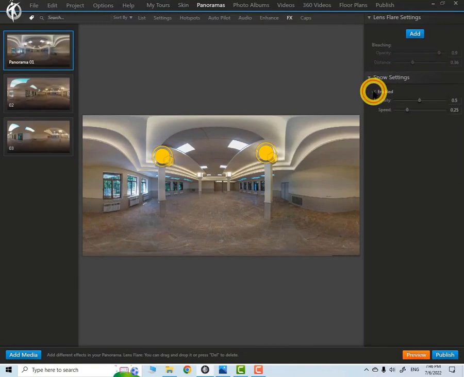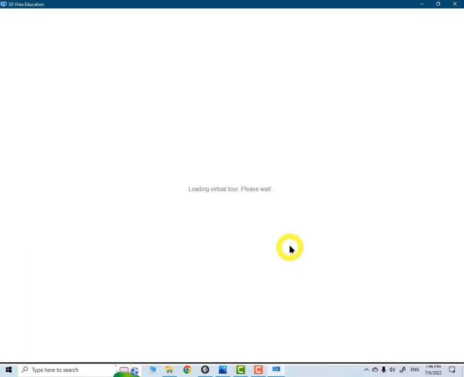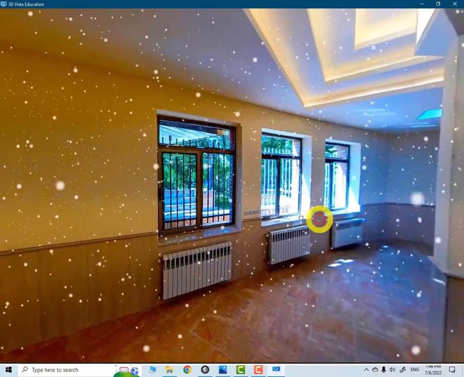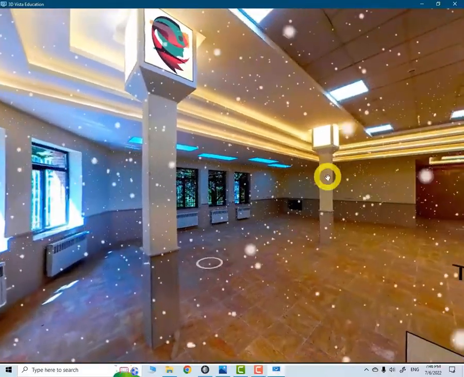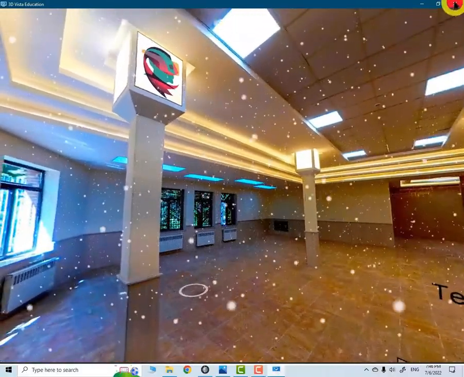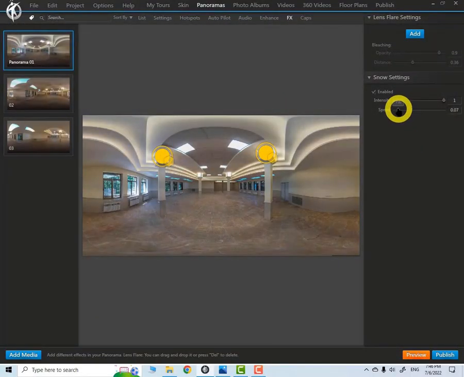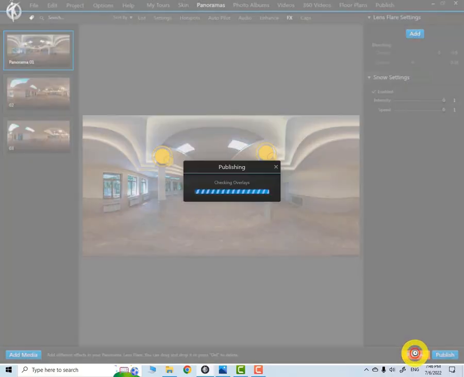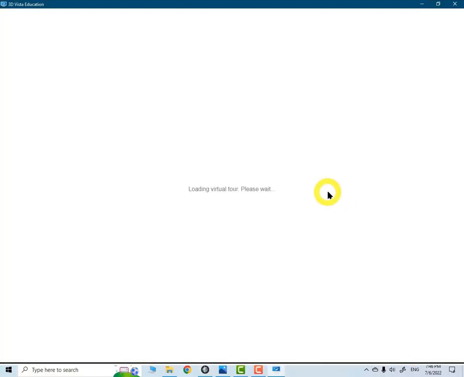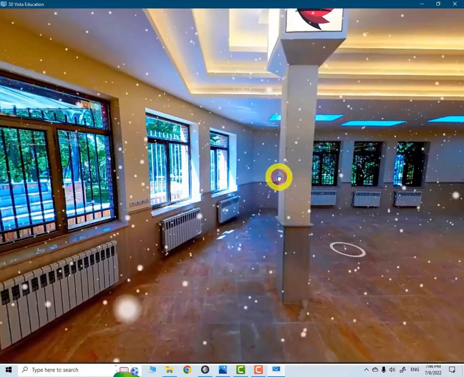The next effect, this one is a snow effect, and if we activate it, we can adjust the intensity of the snowfall with this slider, and also use this to control the speed of the falling snow. Let's preview it and see what happens. Alright, in our tour it's snowing now. Let me increase the snowfall speed. The snow looks a bit watery and falls quickly.